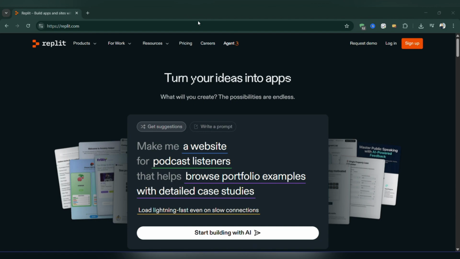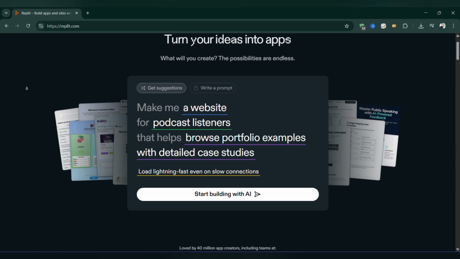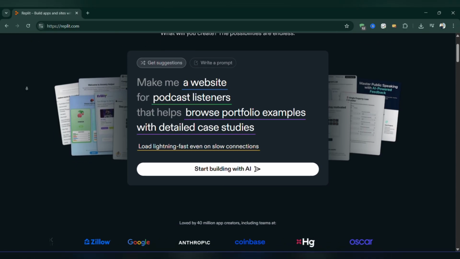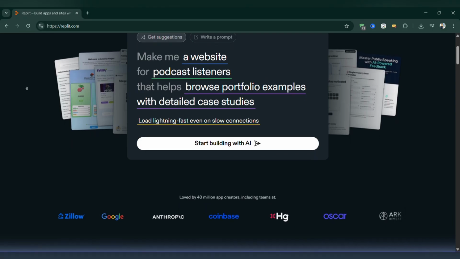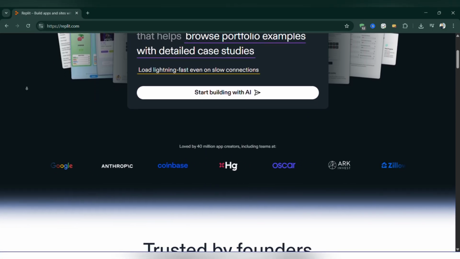Hey everyone, let's talk about Replit AI and why it's become such a popular tool, especially for developers, students, and anyone learning to code. Replit AI is built directly into the Replit coding platform, which already makes it convenient because you don't have to jump between tools. Everything happens in one place, from writing code to testing and debugging it.